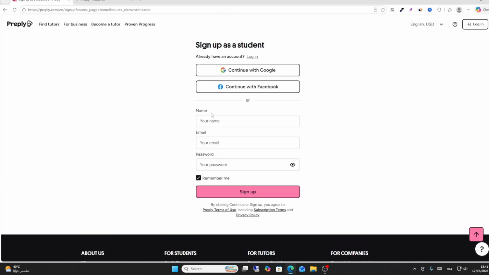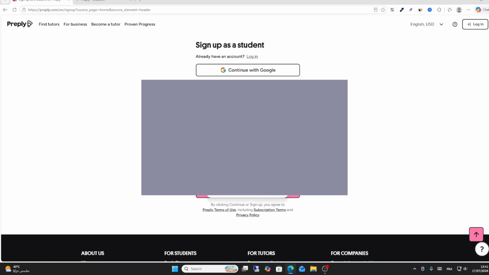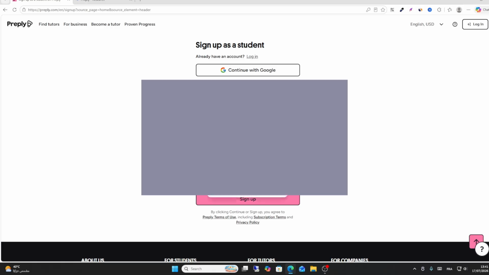From this section, just write your email and password. I want to write my information here. Write your email and password as I say. And after you write your email and password, friends, write all your details. Write your password. After you write your password, click on sign up.